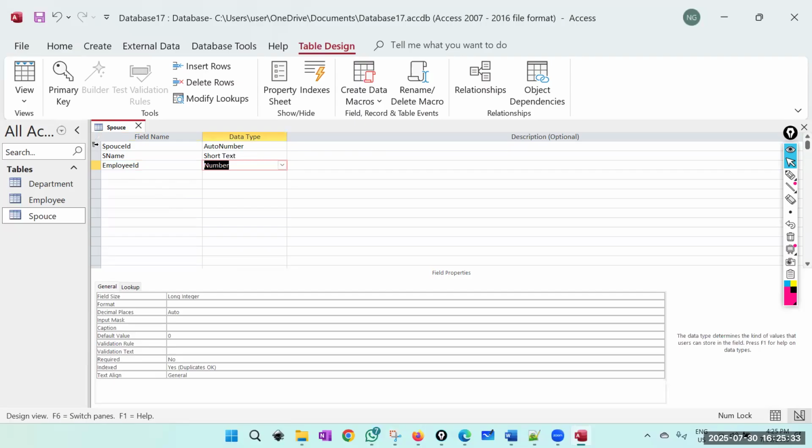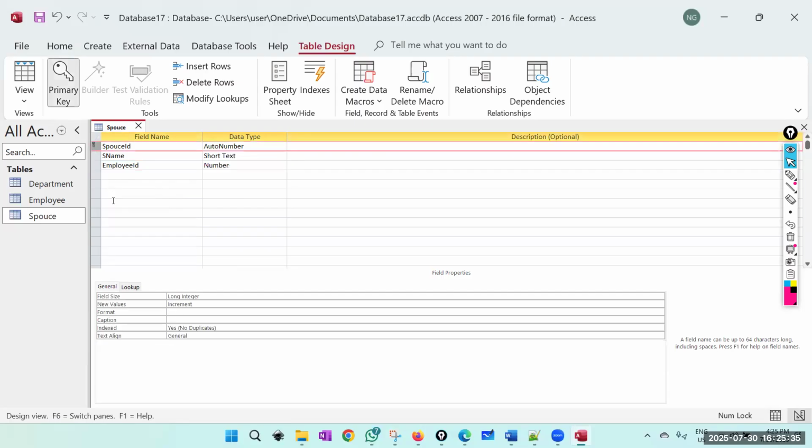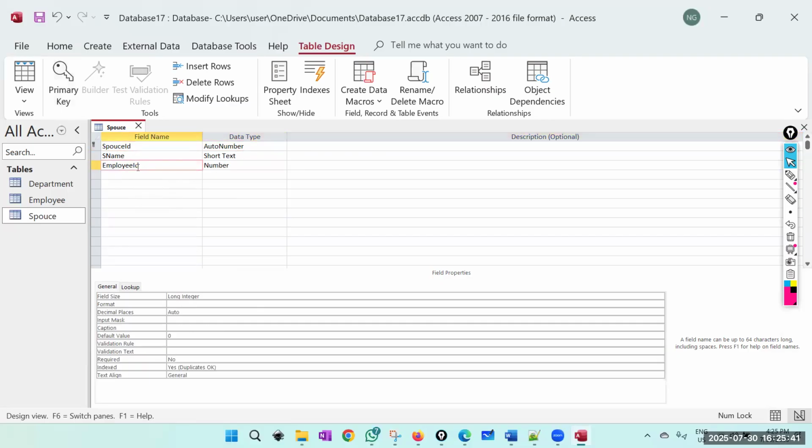Okay, so by default, Access has taken spouse ID as primary key. I'm happy with that. Auto number is also fine. But this time I can't just make it employee ID as this is, because then it will be one to many, just like employee and department. So then an employee can have many spouses because many spouses will have the same employee ID. So then it is not one to one, it is one to many.